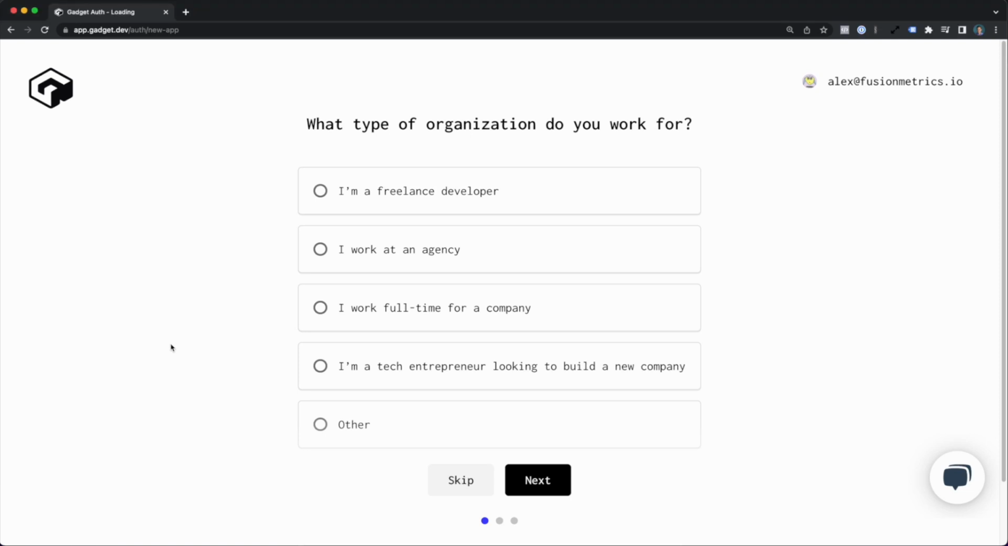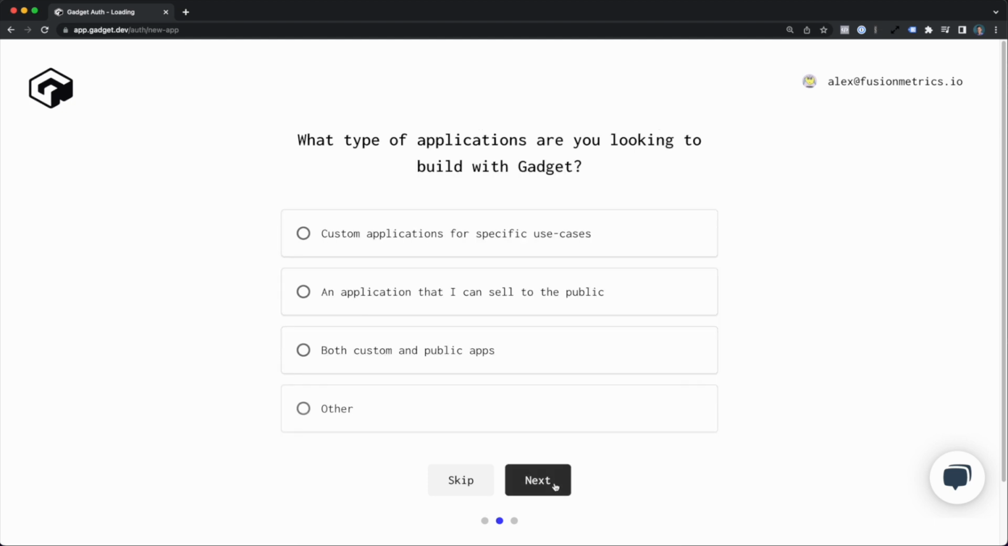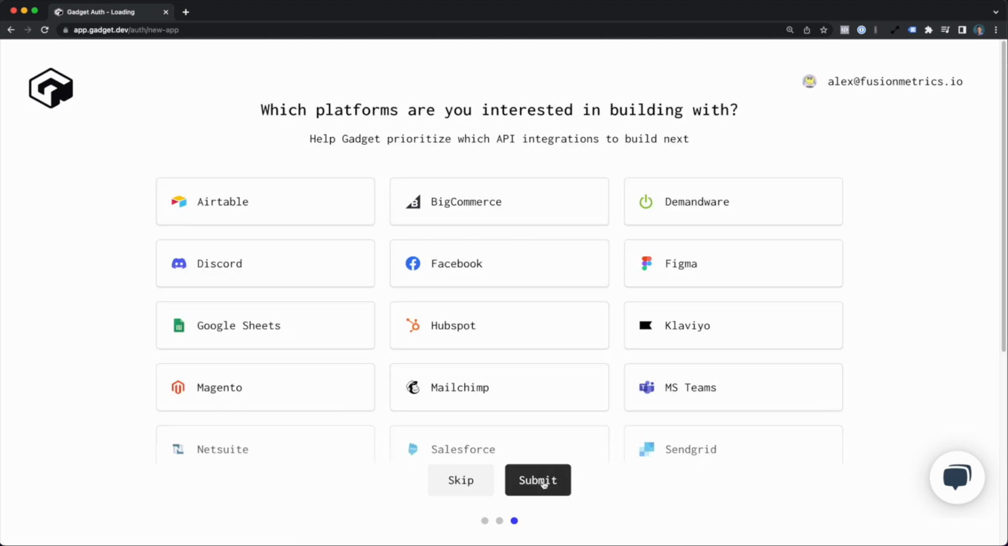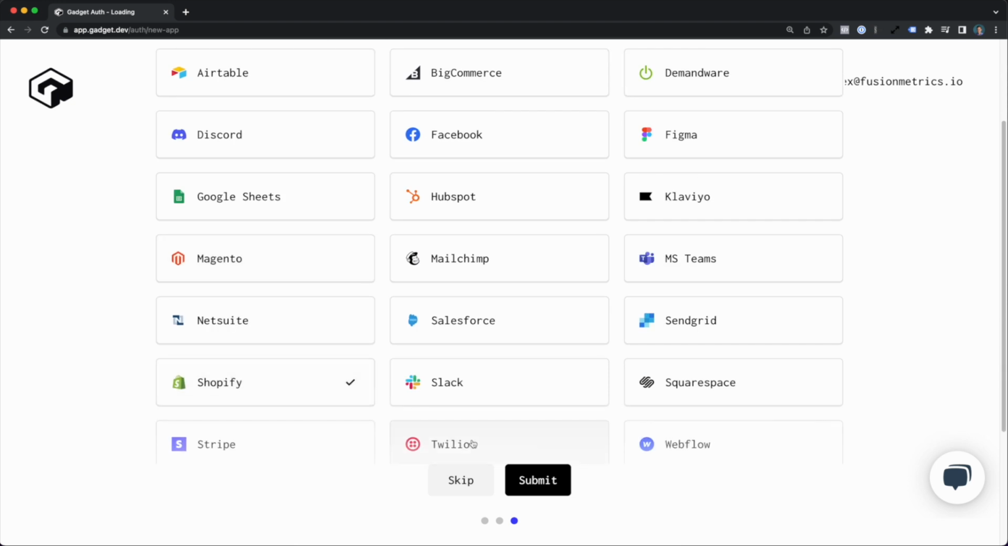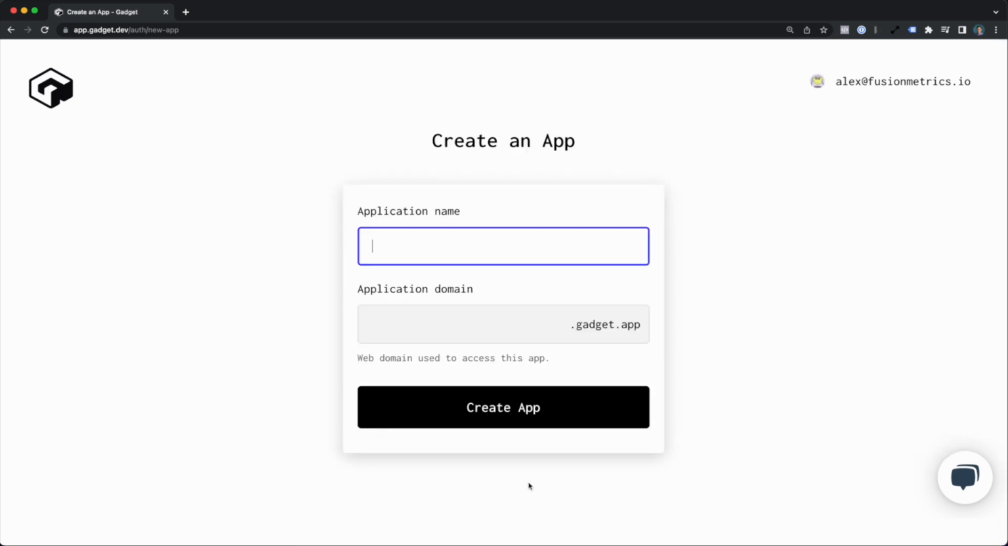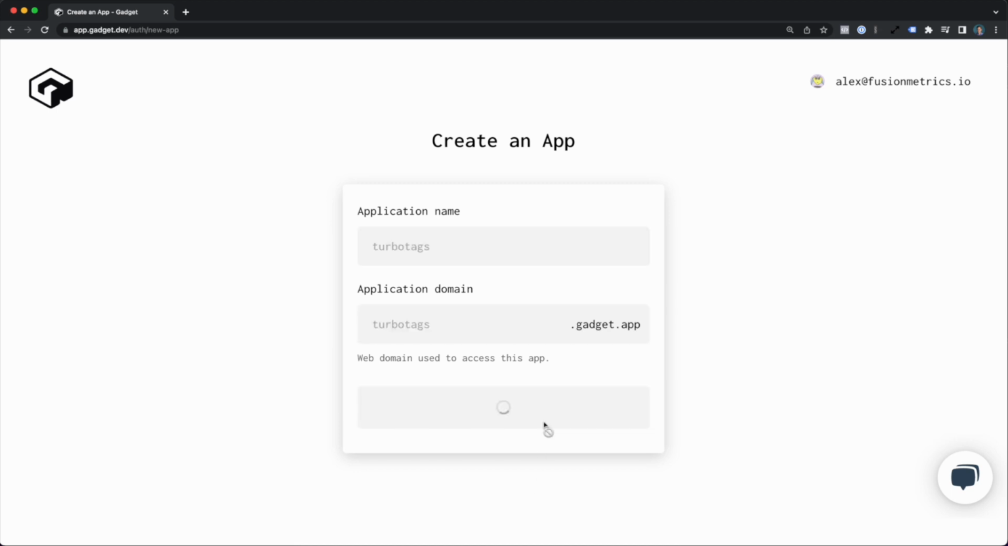I'm going to start by creating an account on gadget.dev. So after finishing their little product quiz, we're gonna choose Shopify in the next step. Here we can define our application name. I go with Turbo Tags.